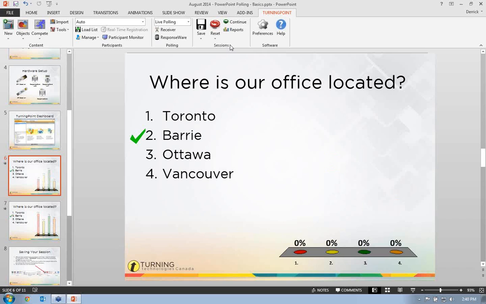So you can use the same PowerPoint file 1,000 times if you wanted to, and by saving your session data each time, that makes each of those groups or presentations unique each time you run it.